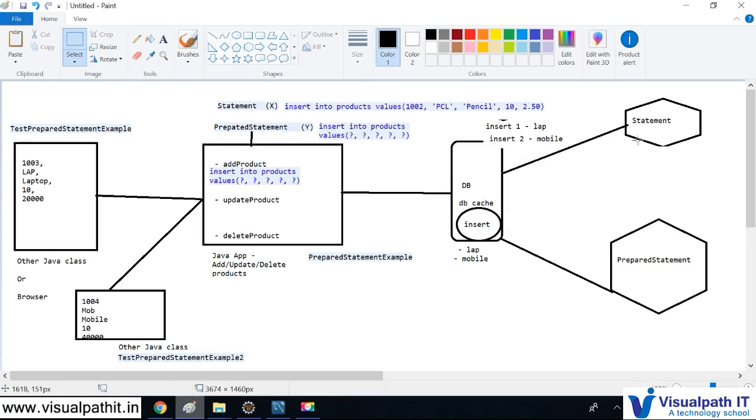If a statement query takes 10 milliseconds, this prepared statement will execute within 1 to 2 milliseconds. It is that much faster because the whole insert query is maintained in the DB cache. It is not looking for the insert query every time; it just looks for the parameters, replaces the values and executes. So these are the major differences between the statement and prepared statement interfaces. Make sure, guys, if you explain this much to the interviewer, that will be more than enough, and you will be more than qualified.